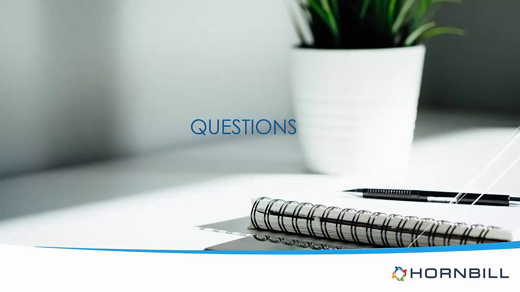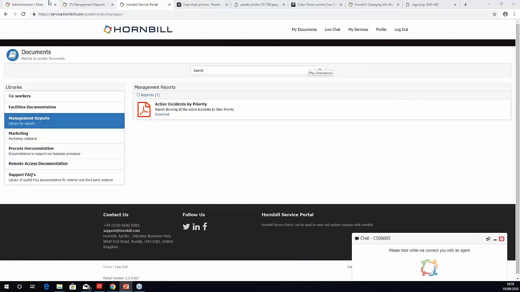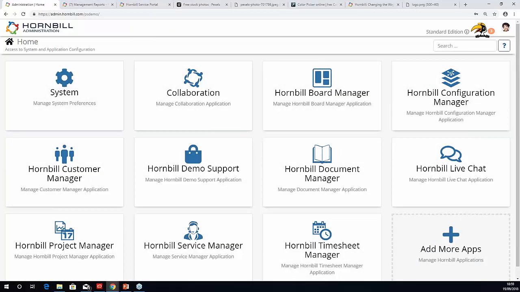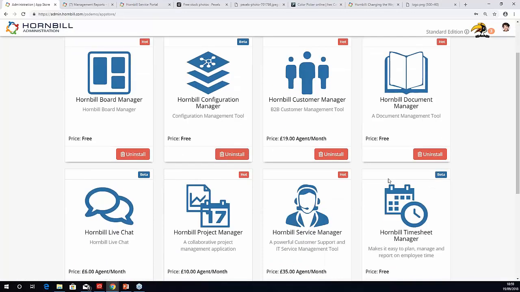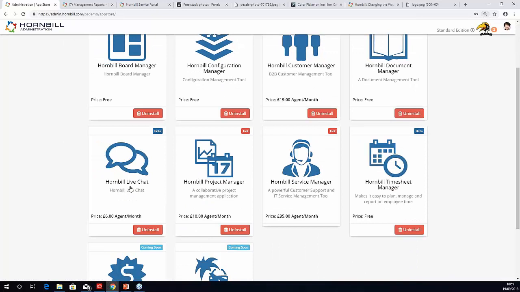Okay, so just waiting for other questions coming up. So live chat. How much is live chat? In Hornbill, you have the App Store. Obviously Hornbill is priced for life. If you go to the Add More Apps section, it shows you the cost per app. At the moment, live chat is £6 per month per agent. And if you buy it, you're locked in at that price under the price for life scheme that we run. So it's £6 per month per agent.